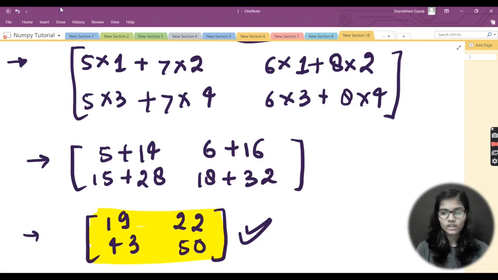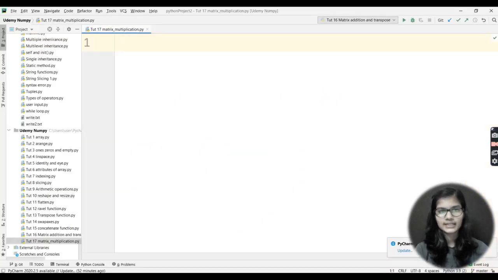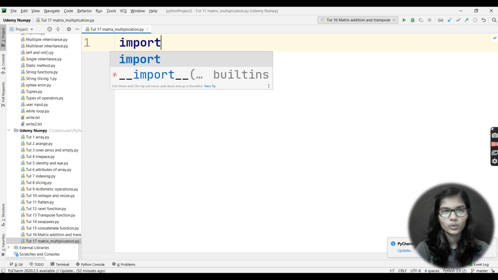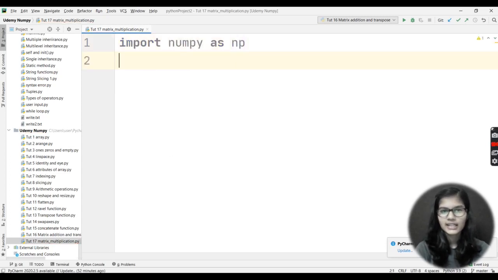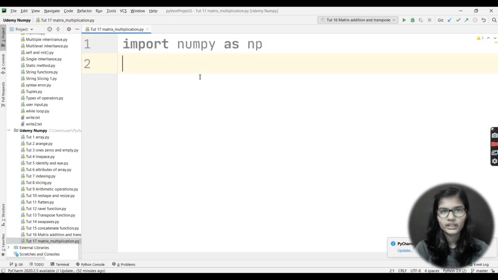Fine. Now I'll be moving on to the PyCharm IDE, and here I'll be telling you how you can write the program for matrix multiplication, and how we can move on with things, right? The very first thing on the topic of numpy is importing my numpy library. So that would be import numpy as np, right? So I've just imported my numpy library here.